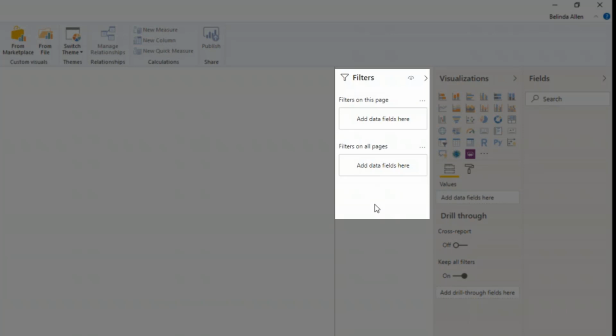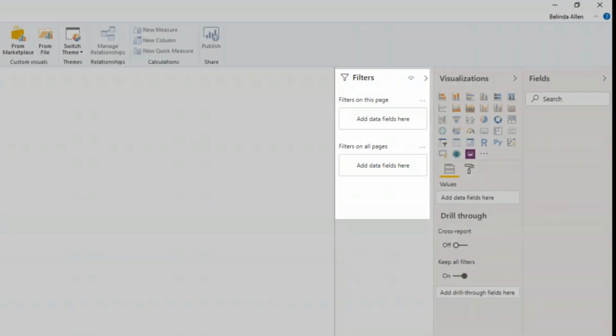We can put them just on a page, or we can put them on an individual visualization. And these are going to be, for the most part, static filters, but you can do a little bit of alteration to them. You can still put slicers on the report. So if you want the user to have the ability to interact, they can do that with the slicers.